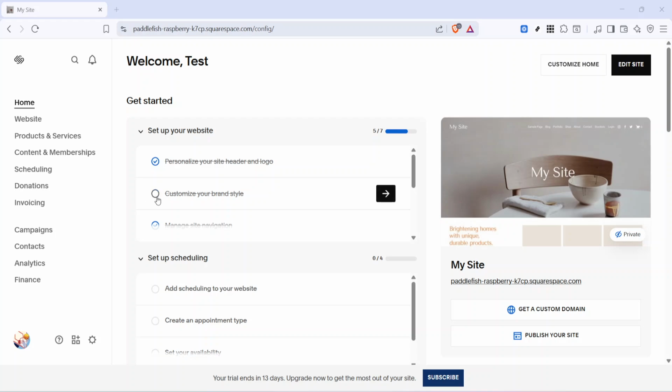In this video, I'll show you how to invite a contributor on Squarespace step by step. First, log into your Squarespace account and navigate to the site where you want to add a contributor. Once you're in, you'll see your site's main dashboard with the home menu on the left side of the screen.